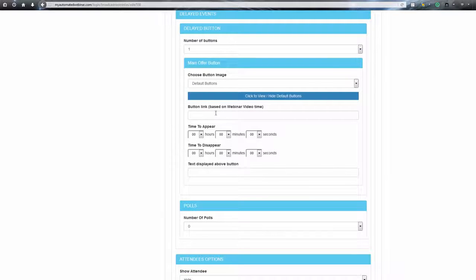And where will this link to? Well, it can link to my time to appear. I want this towards the end of my webinar, say around the 9-minute mark. This depends on your video again. It has to do with how you set it up. And I want it to disappear at the end of the video. Text to display above button. This will appear right over the button I've selected.